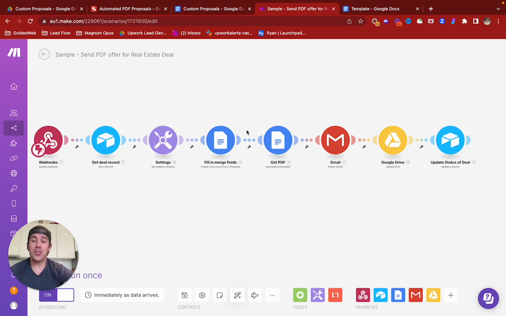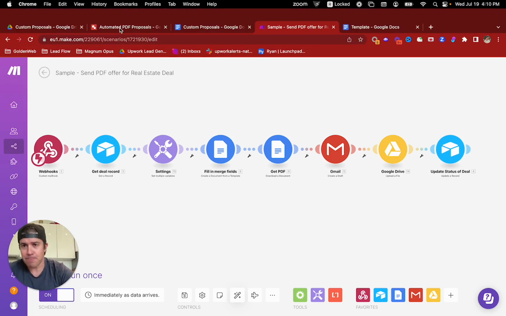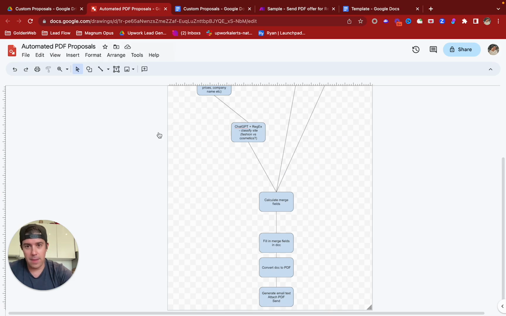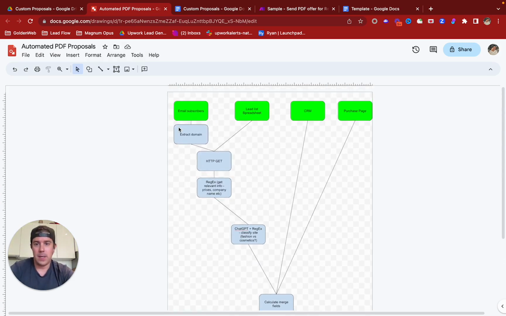But I'm going to show you the thing that's at the heart of this, which is the ability to custom fill in a document, generate a PDF from that document, attach it to an email, and send it out. Now, you may be thinking, well, I'm not in the real estate business. This isn't going to work for me. And maybe that's true, but let me show you the overall flow of where this is going.